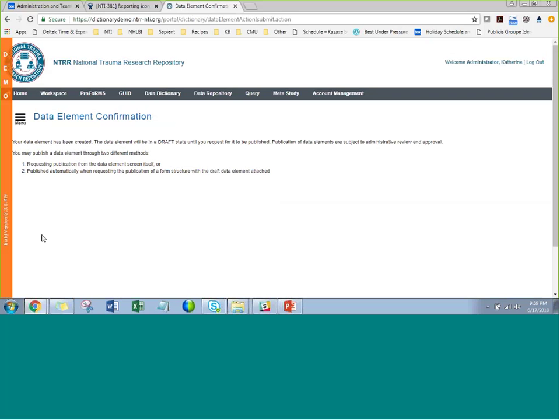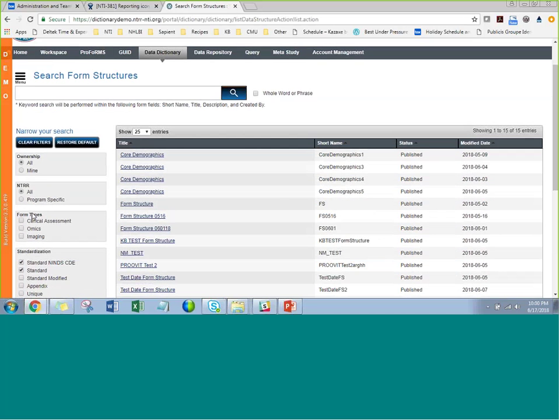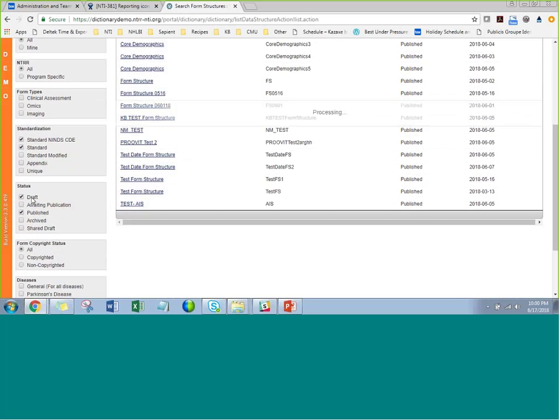Once you're done with that, you probably want to publish the data element. You could request publication from the data element itself, or the data element can be published automatically when it's added to a form structure that's published. Best practice is not to publish data elements until you try to submit data against them in a form structure and validate. This is really important with legacy data. I'll show you really quickly though, as an admin, how you can publish a data element.